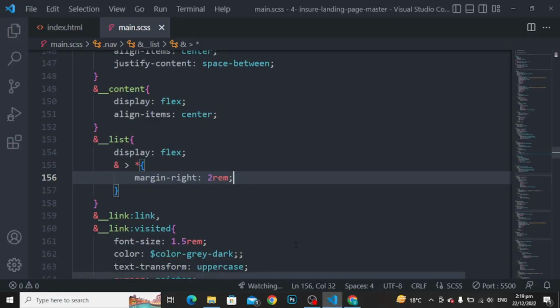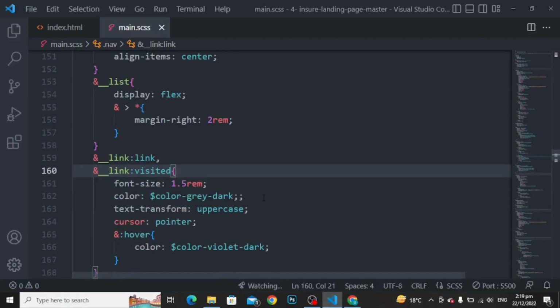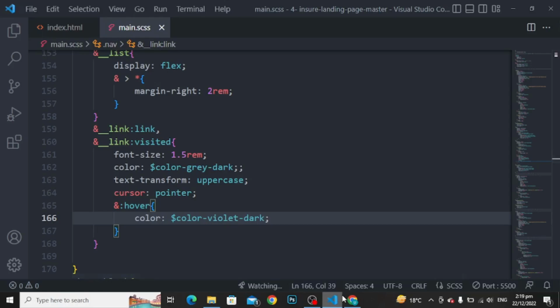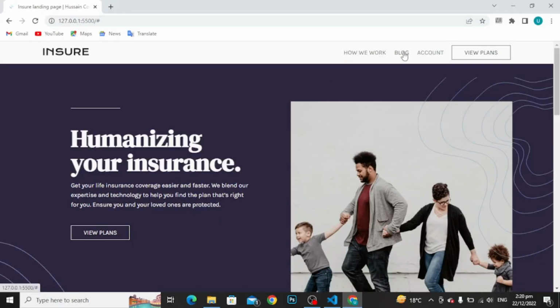Link for the visited, and for the link, font size to 1.5 rem, color to the color gray dark, text transform to uppercase and cursor to pointer, and when we hover it, color to the color violet dark. As you can see, it will change its color to the violet dark, okay.